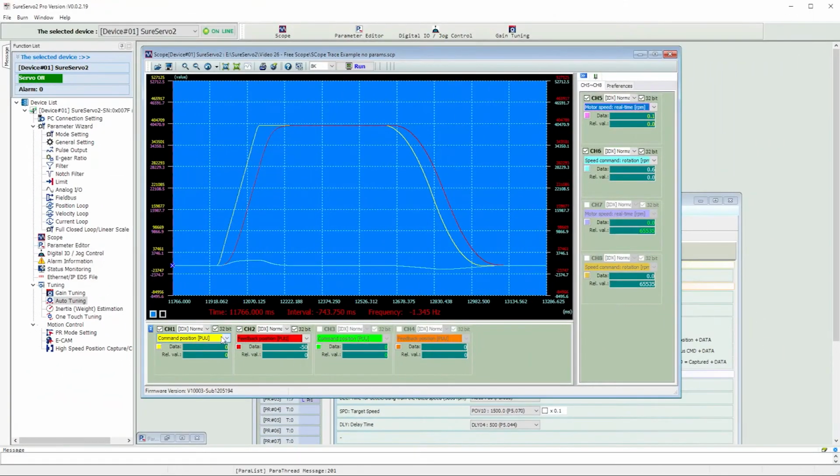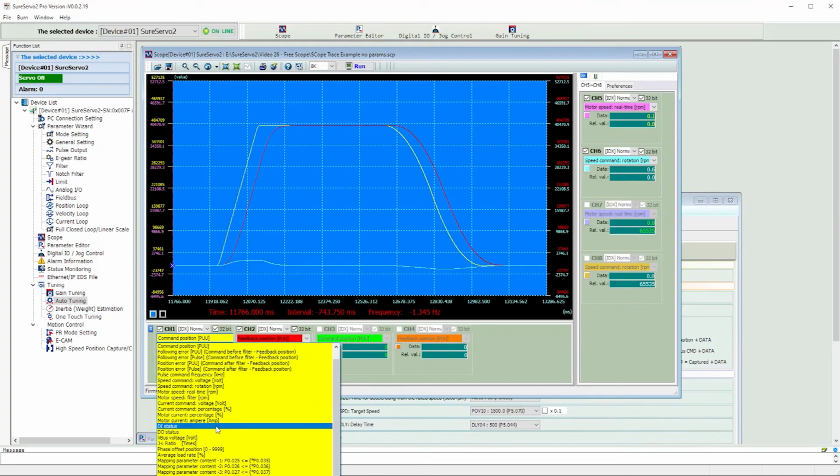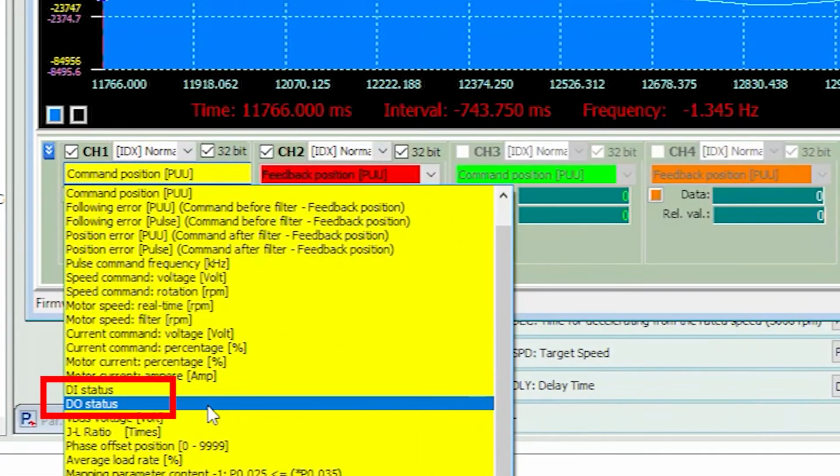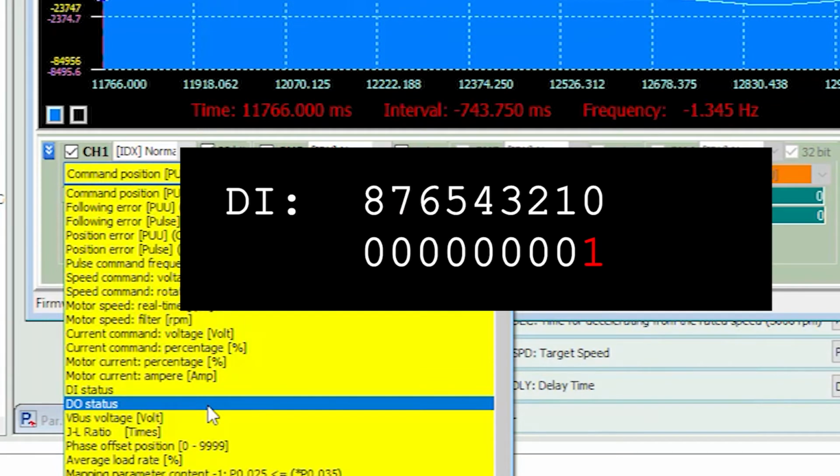There are a few things to be aware of. First, you can monitor the digital I/O. Just know that it's a combination of all the bits. So if digital input 0 changes, then the trace will only change by 1. But if digital input 8 changes, it'll change by 256. If they both change, the trace will change by 257.